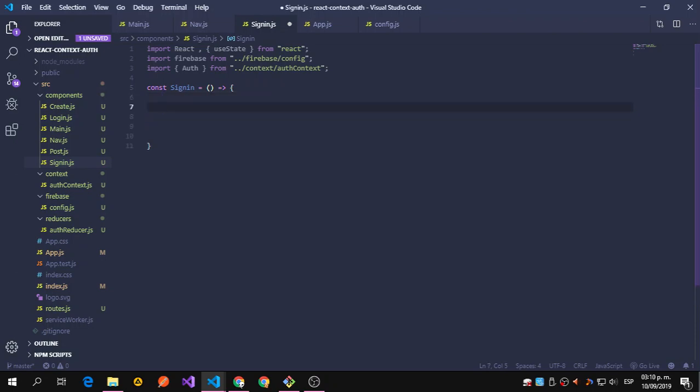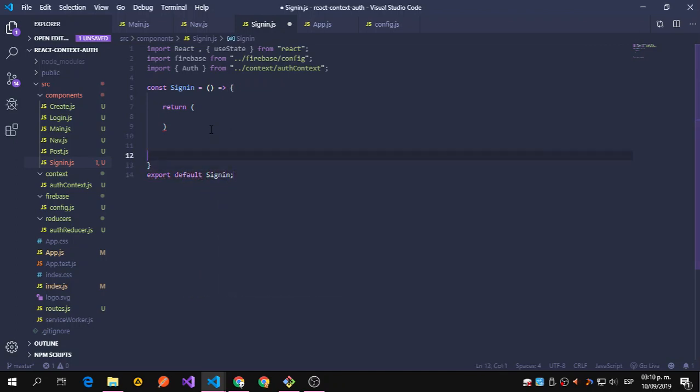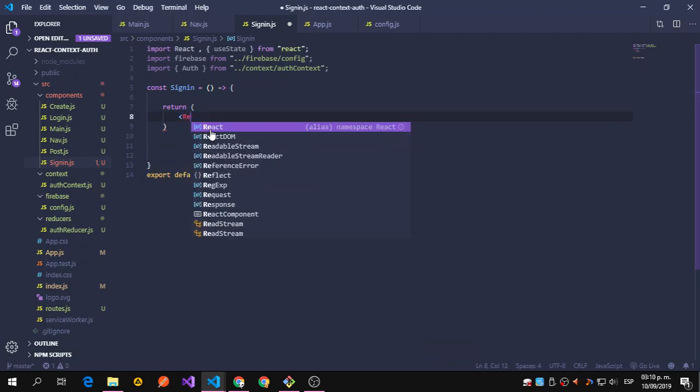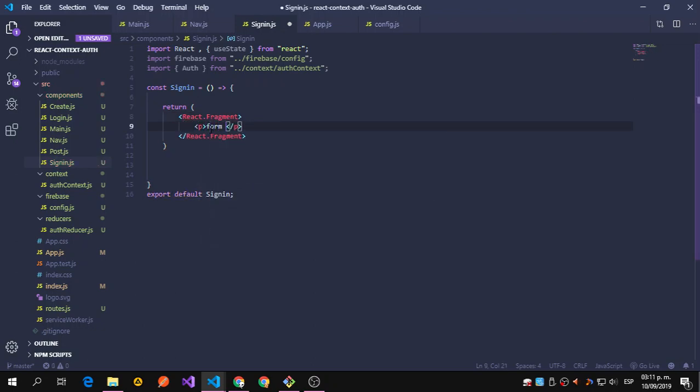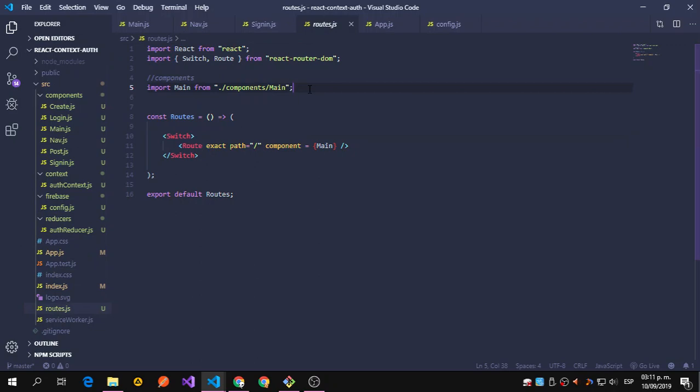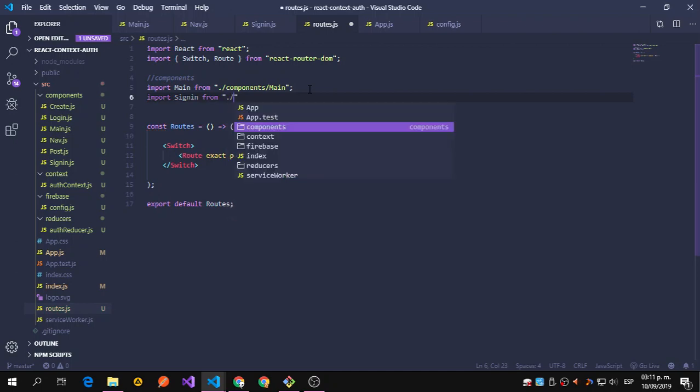So remember that we need to add a form here. So okay, let me just say return, and actually export that. Export default SignIn, and we're going to return, sorry, not return, but React fragment. And let's say just to see that form. So now we need to add that inside our routes. We don't have that inside our route. So let's say import SignIn from the components that we have, and we have this SignIn that is returning that fragment.